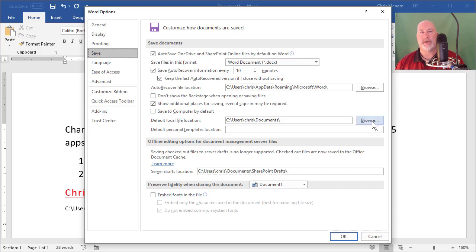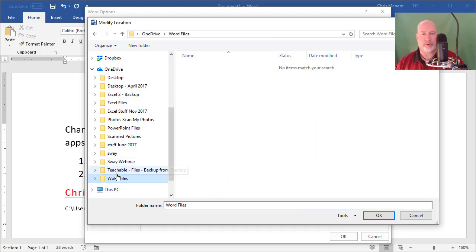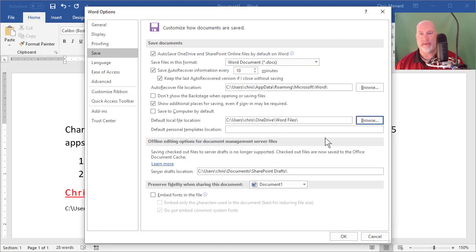The word Browse is not in Excel, and it's not in PowerPoint. And then you're going to go find the OneDrive folder you want to put it in. Click on OK. So just because you do this for Word, it only changes it for your Word. It doesn't change it for Excel and PowerPoint. I'm going to click OK.